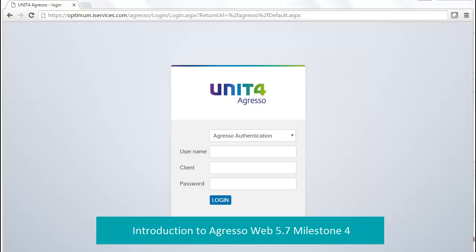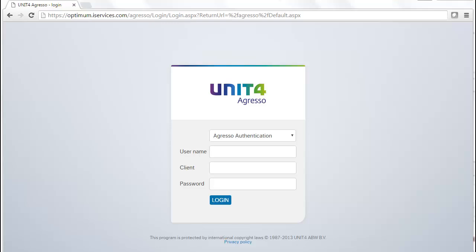In this video, you will learn how to navigate around Agresso, add favorite screens, and search using value lookup. Agresso Web is a web portal which can be accessed from any computer that has an internet connection and browser. Processes such as raising requisitions, submitting expenses, recording absences are completed online via Agresso Web. Agresso Web 5.7 Milestone 4 can be opened using Google Chrome or Internet Explorer versions 9 onwards.